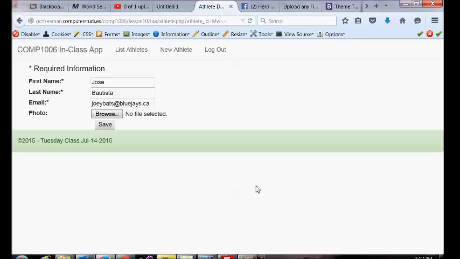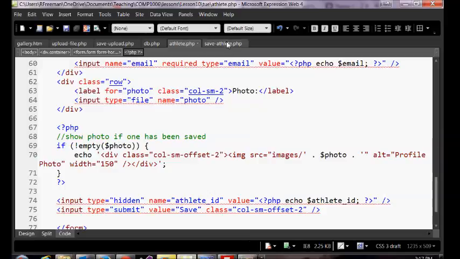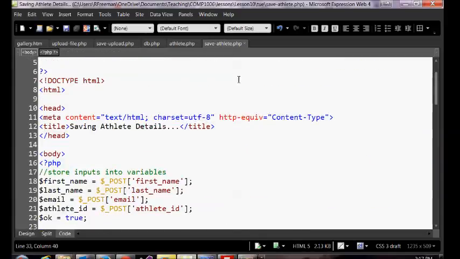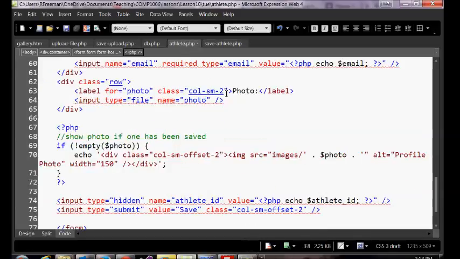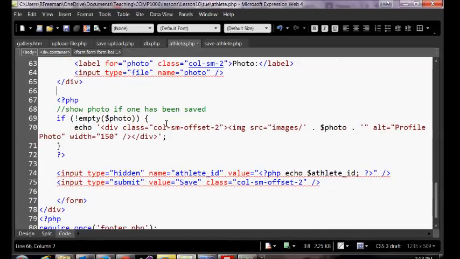So now we need to modify our save page again, because right now this won't do anything, right? We've included the photo in our insert, but we also need to include it in our update. Actually, I should ask, any questions about this so far before we go back to saving it for an update? Okay.